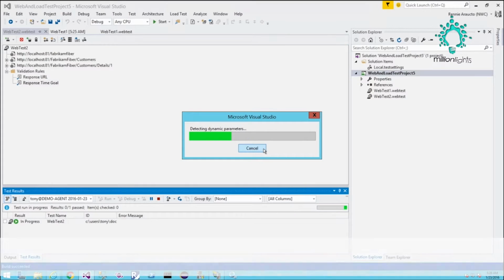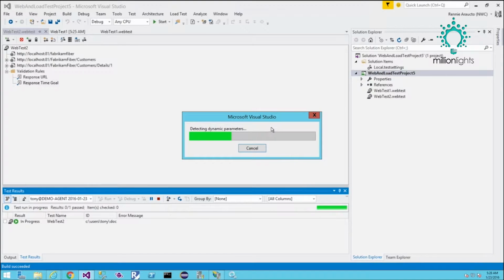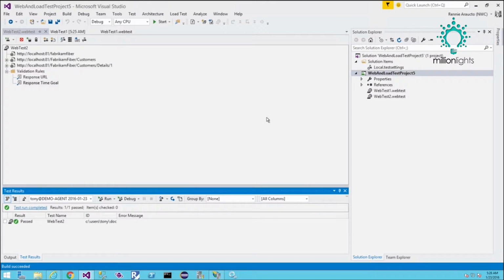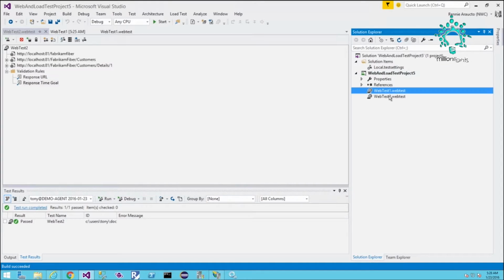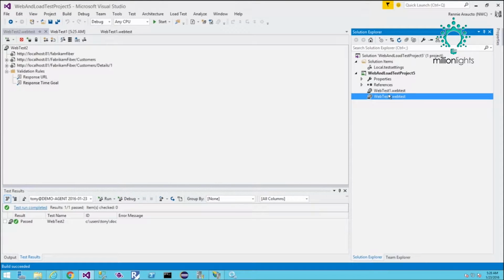Now, after we've clicked on that, it's going to take a second or two as we detect the dynamic parameters. And depending on how much interaction you have had with that website, this might take longer. Okay, so now that it's not detected any dynamic parameters, we have two different web tests. This is great because I have two different scenarios. From here, I'm going to actually create load tests. I'm going to pass this over to Steve, and Steve's going to talk about load testing.